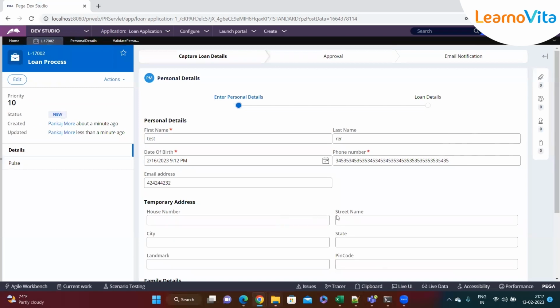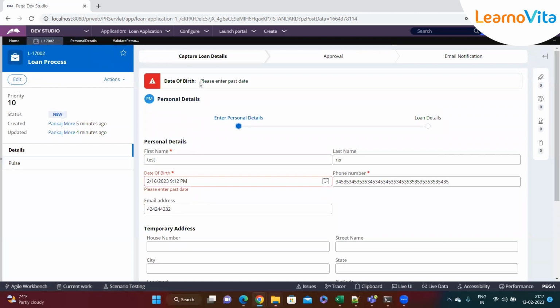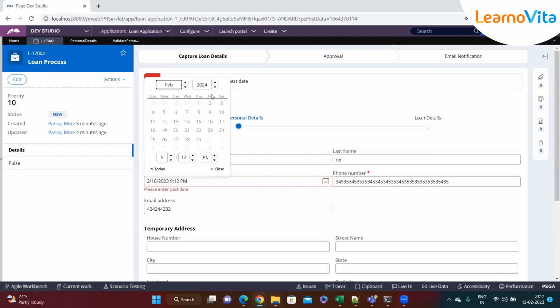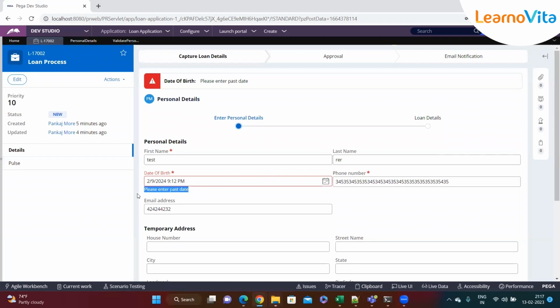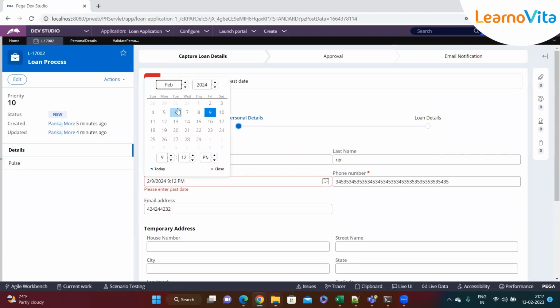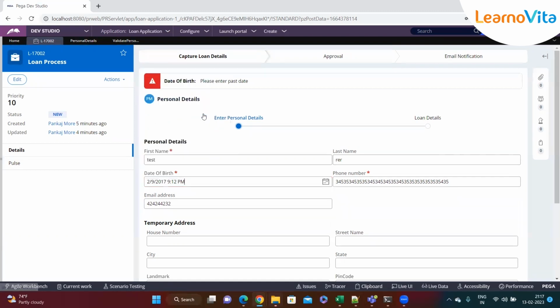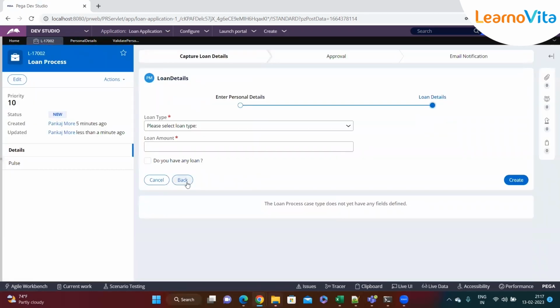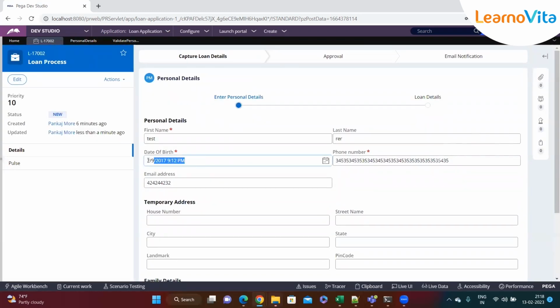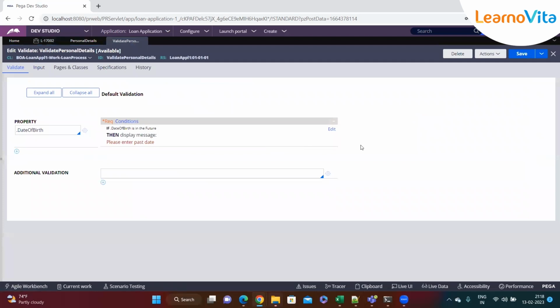Now if I try to submit the screen, you can see we got that error message, whatever we have given in the validation rule: please enter a past date. If I enter another future date, let's say next year, 2024, and try to submit it, again Pega throws an error message. Then if I enter a past date, let's say 2017, and try to continue, now I'm able to continue because we have entered a past date. We have done that simply with the help of a Pega out of the box function.